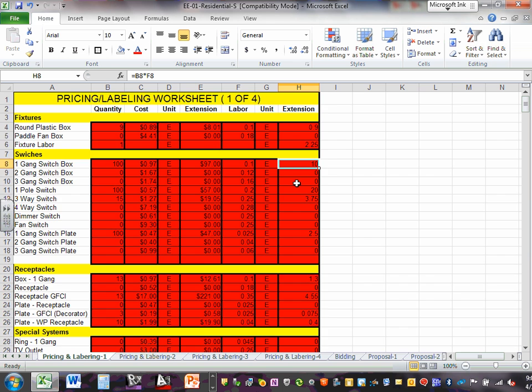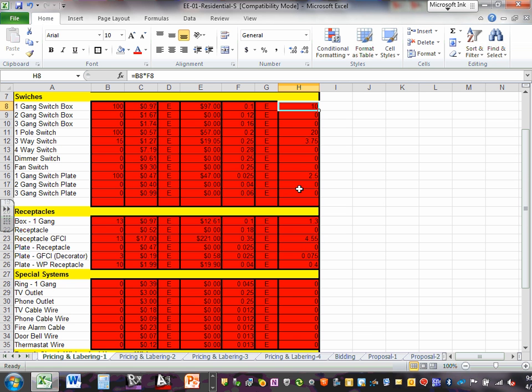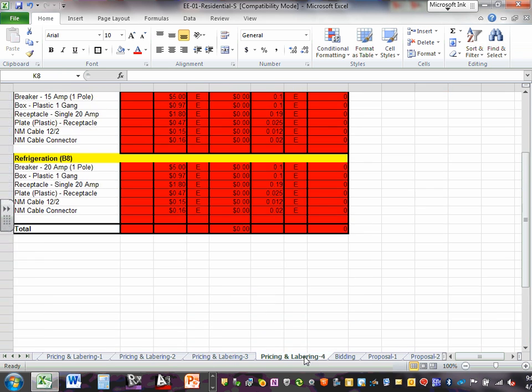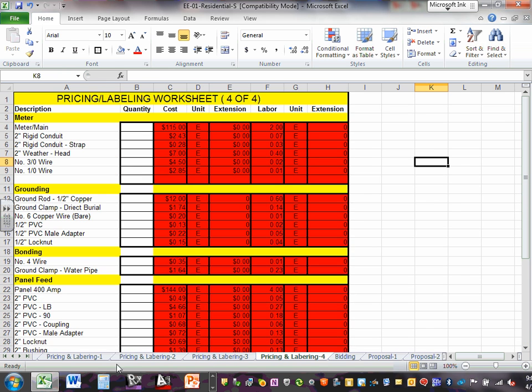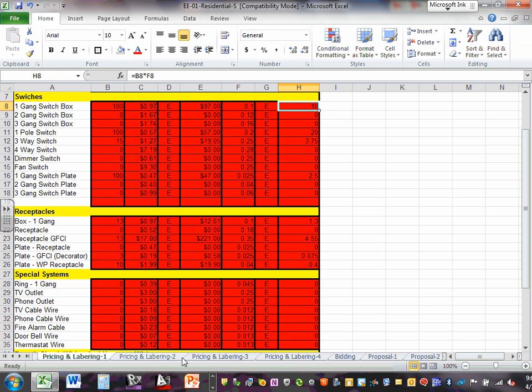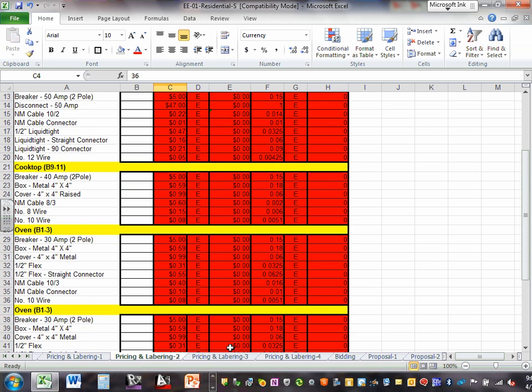If it says E, each. If it says C, it's 100. If it says M, anybody? 1,000, per 1,000. E for per each, C per 100, and M per 1,000. That happens a lot on the price of cables. It becomes per 1,000. These are all each.